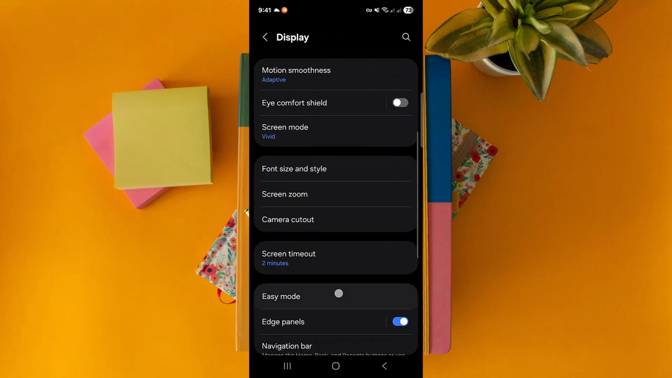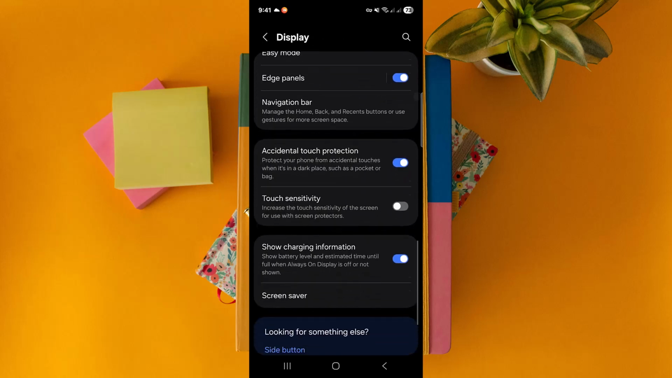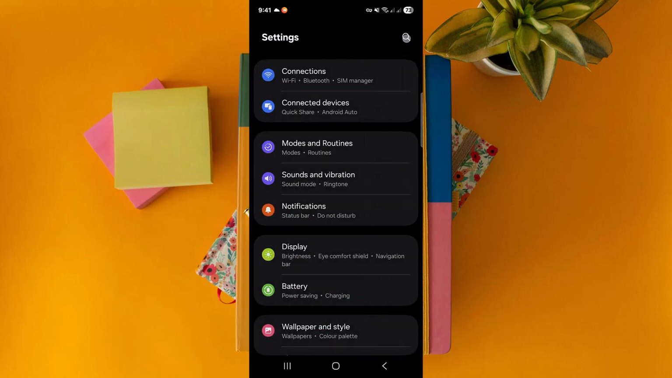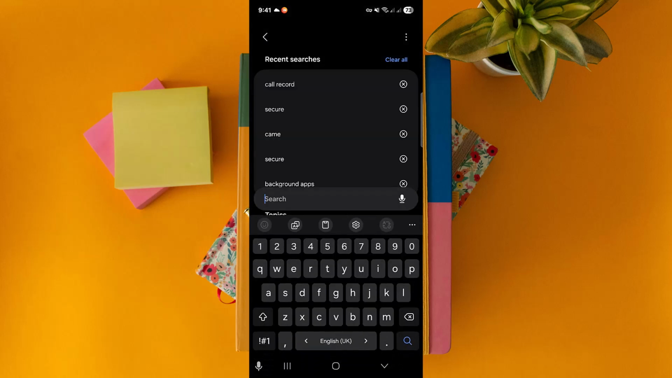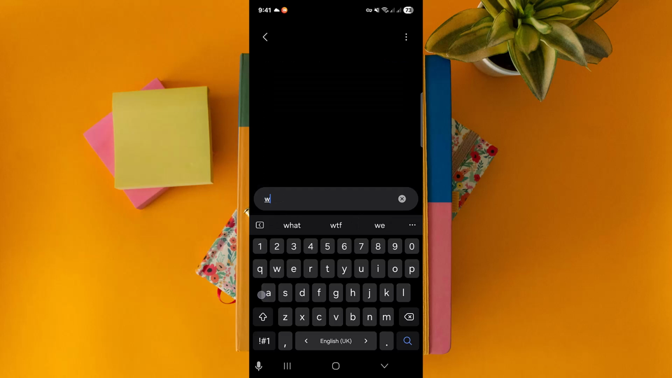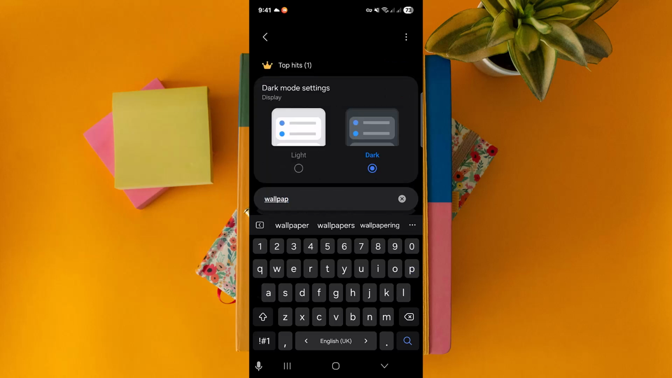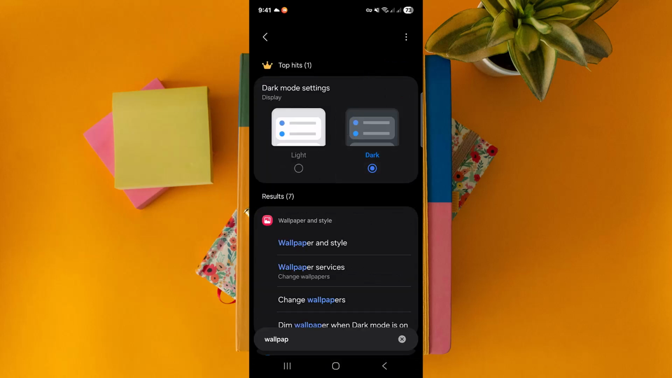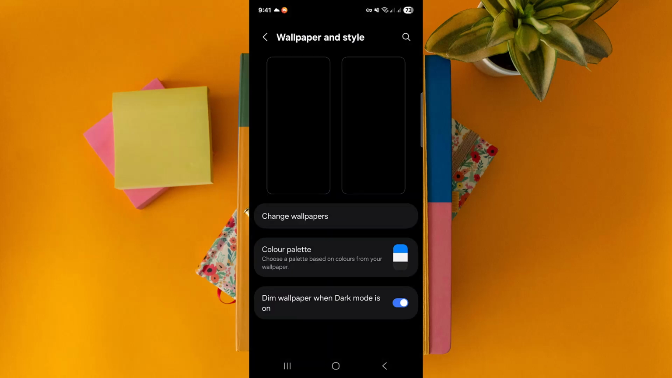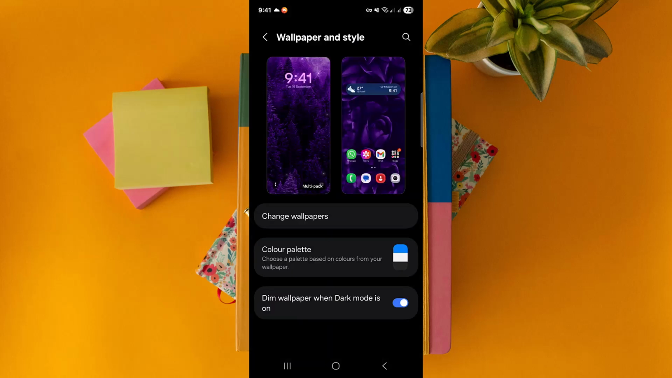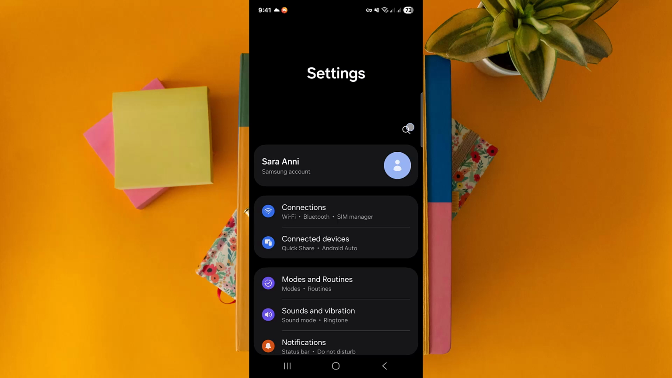If you can't find it in here, you have to go back and search for wallpaper. So let's search in here, wallpaper. So go to wallpaper install, and here change the wallpaper for your phone.